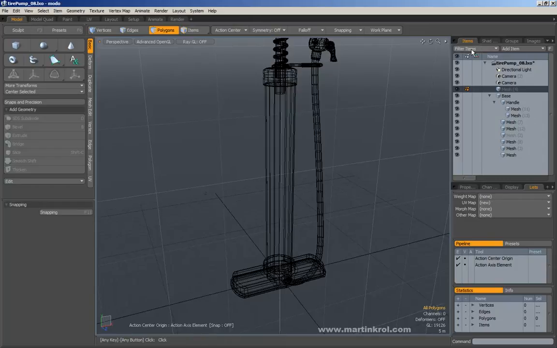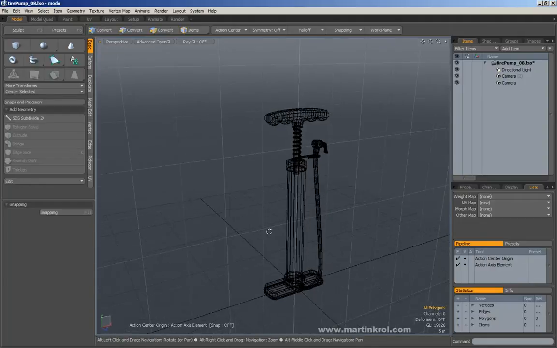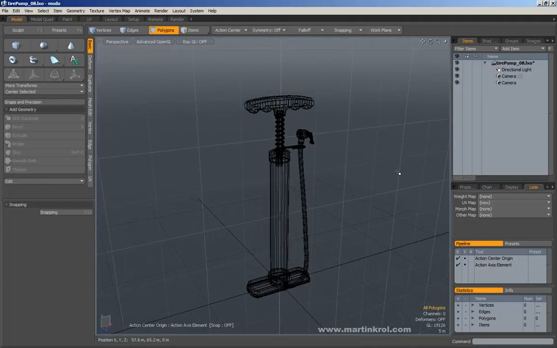The next thing I should go into is filtered items. If I click on, for example, mesh to turn it off, all my mesh items have disappeared. You still notice them in the viewport. All my meshes are still here because I haven't actually deleted anything. All I've done is hide those items in the item list.